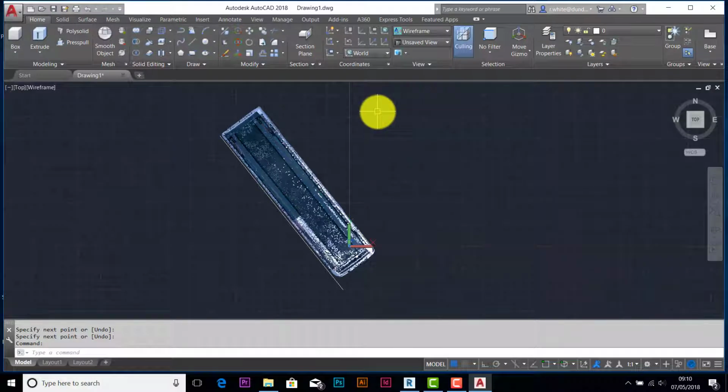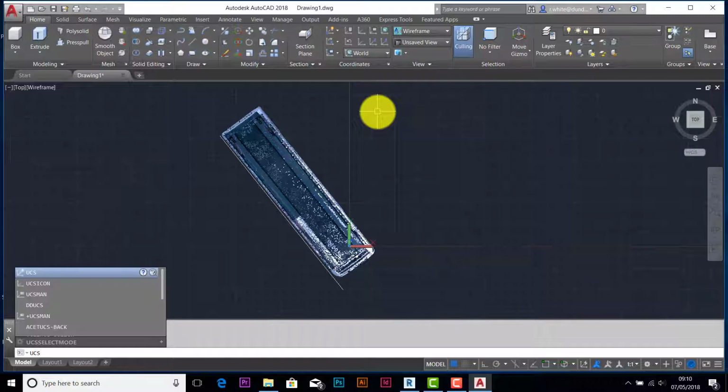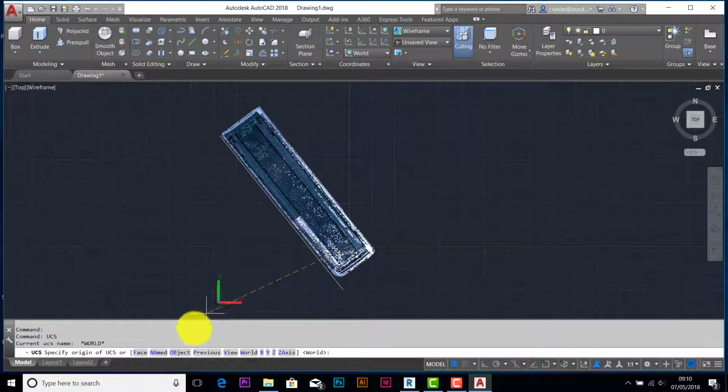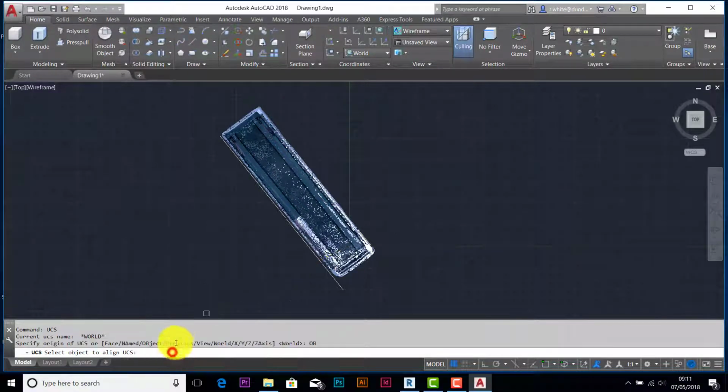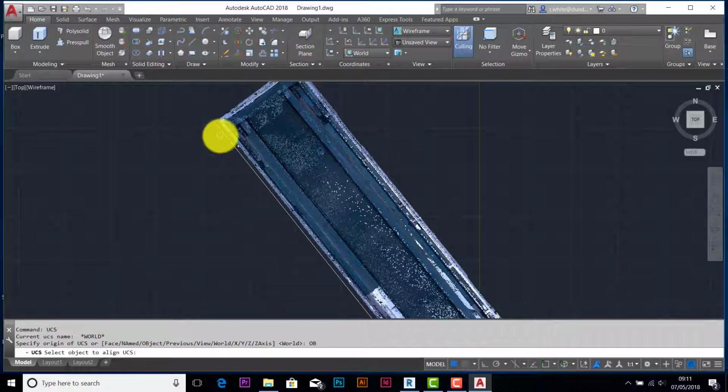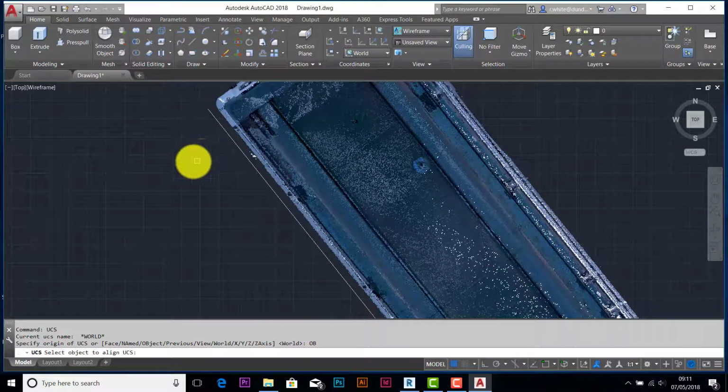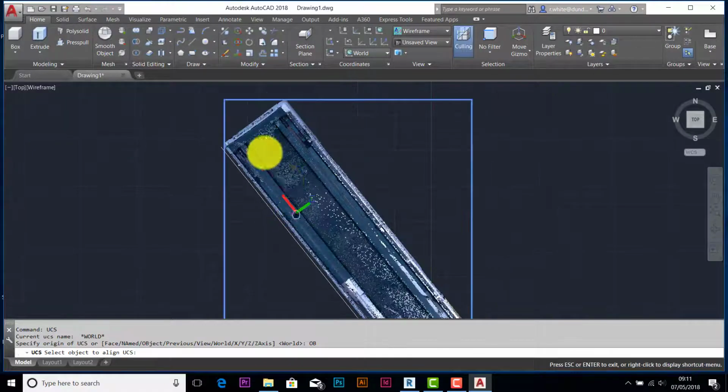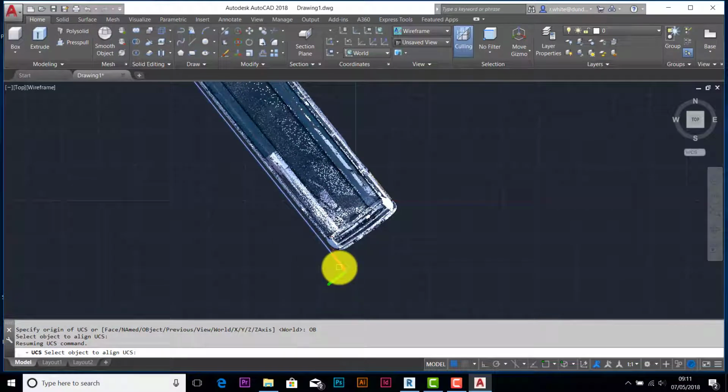So the command is UCS and enter, and then you'll see here we've got all sorts of different options. If we go for Object, we can pick an object in the scene, and that will just be the line. Where you pick on the line is important though, because that's going to determine which direction X follows. If I pick at this end of the line, X is going to run down the line, which is probably what I want. If I go to the other end of the line, you'll see X is running the other way. So I end up on the wrong side of the bus.